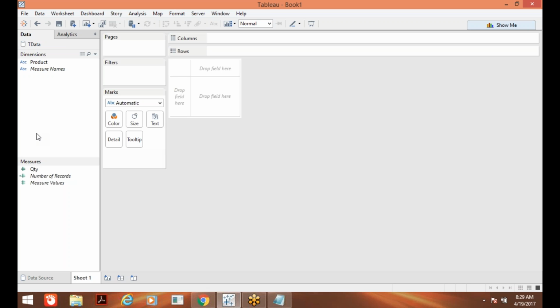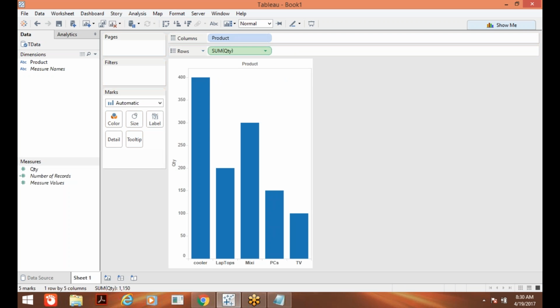Now to create any visualization, try to understand this area first. Here you are having column shelf and row shelf. This is column shelf, this is row shelf. To create your visualization, you have to drag and drop these dimension and measures into columns and rows respectively. Take the product into column. See, I am getting the product here and their values here. And take the quantity into rows. Quantity you are getting here.